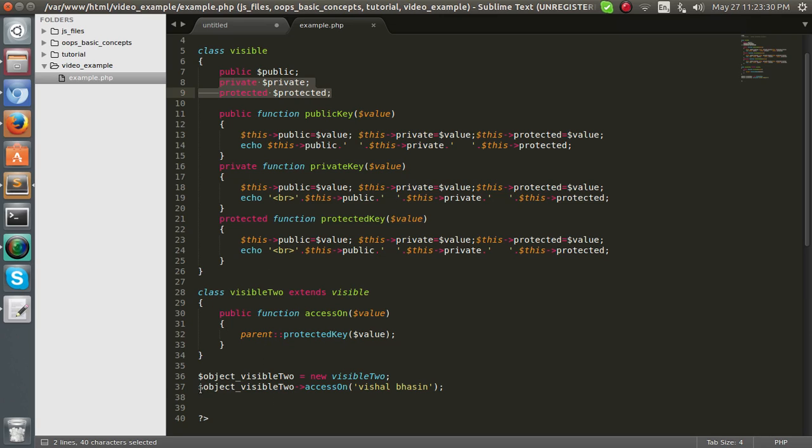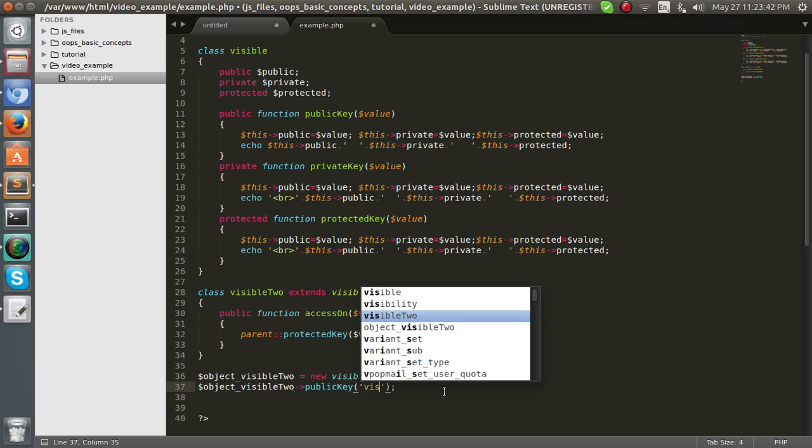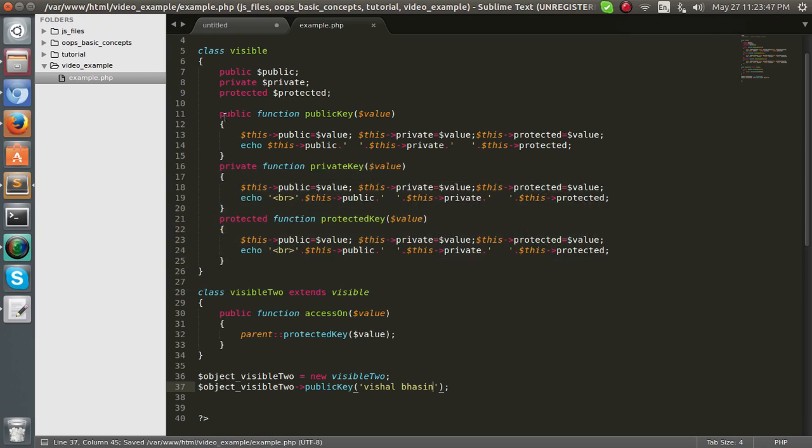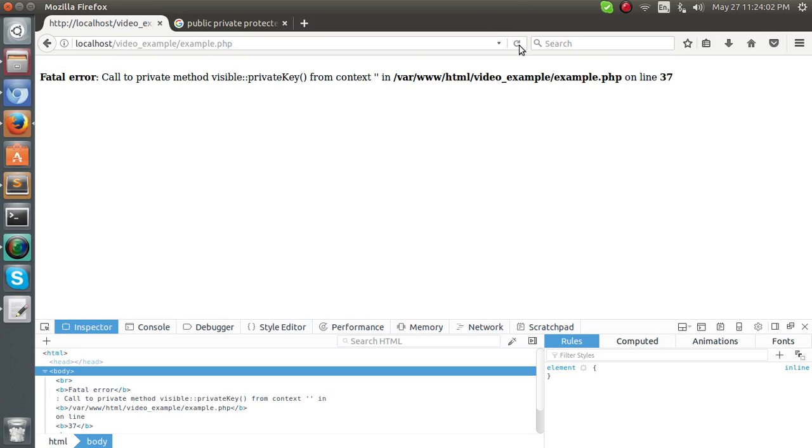Now we try to access these properties directly by the object. Okay. So firstly we say that public key here, we may pass any value, Vishal Singh. We see what happens. Yes, it is accessible. We see that for public, the child object can access the method here directly. Now we change it to the private key. We see private cannot be accessed here.